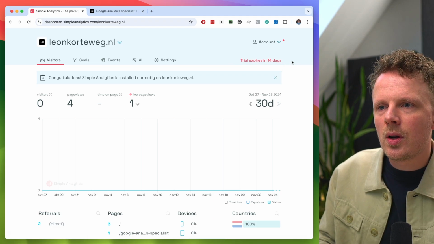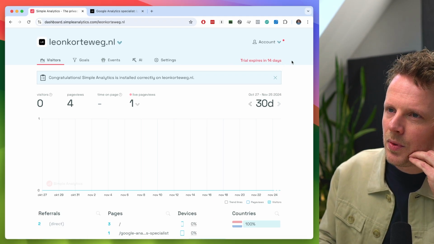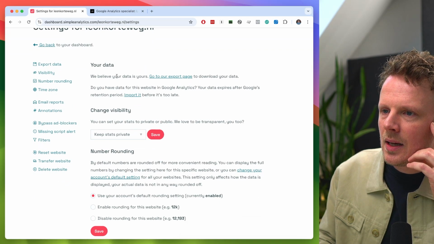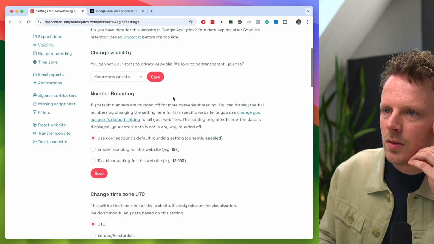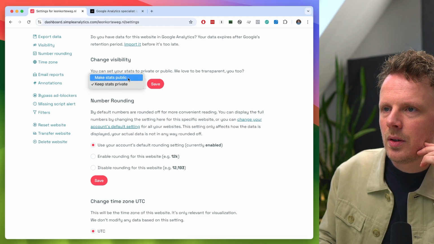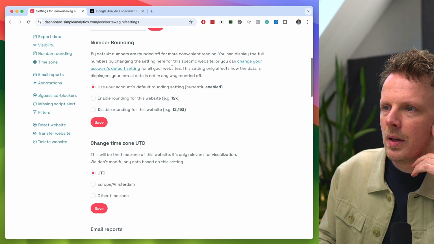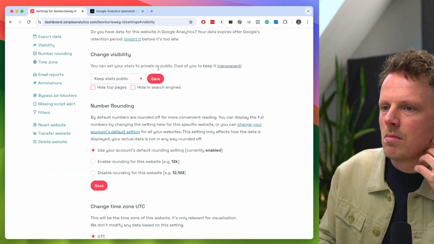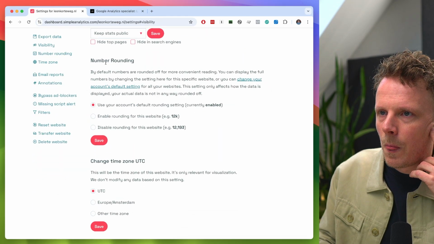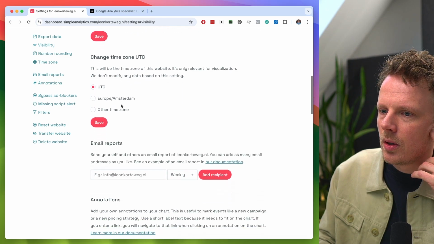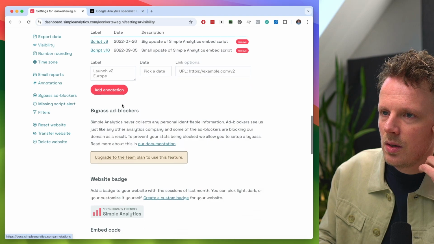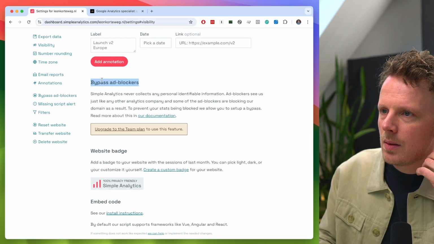We're still talking about setup here and installation. I'm thinking, is there something else that I need to do? Let's look at these settings here. So your data, you can import GA4. I'm gonna skip that for now. Keep stats private. You can even make your stats public. Let's see what that does. Maybe you get some report. Let's see if we get that somewhere else. Number rounding, time zone, not really interested in that. So annotations, that's nice. Bypass ad blockers.